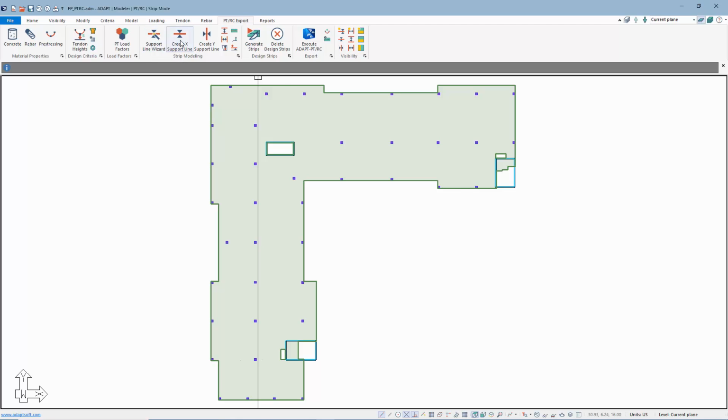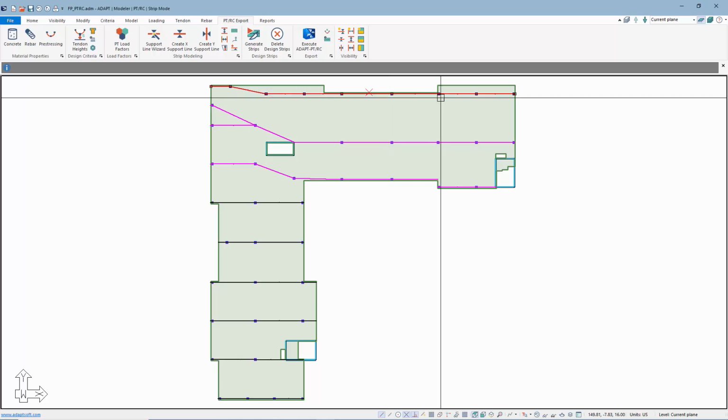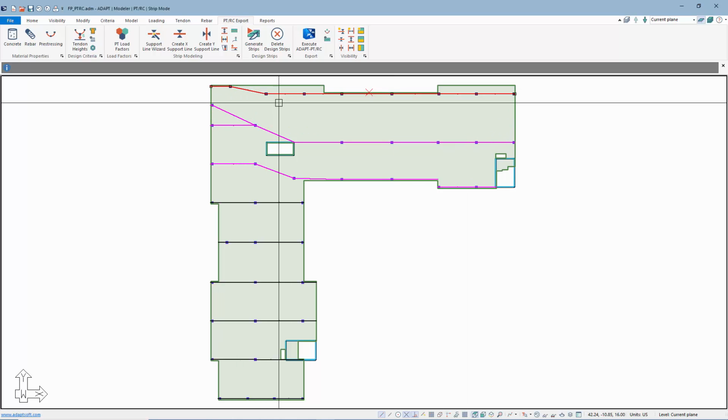In order to generate those design strips, under the PTRC export dialog or ribbon, we can select and draw support lines in the X and Y directions. In this model, that's been done. If I go to the X direction, we've essentially drawn support lines along the X frame lines. You can see these support lines that I'm highlighting.